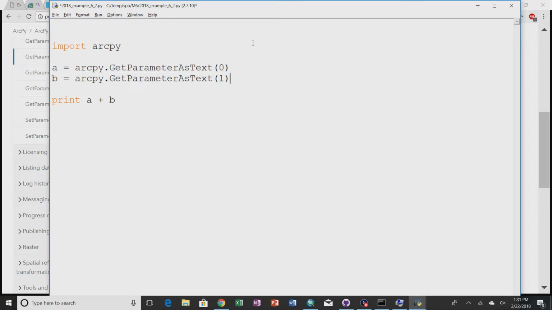So what we're doing here is we're asking, when this runs, ArcGIS is going to pass in some parameters, and we're going to get the first parameter and store it in a value called A, and the second parameter we're going to store it in a value called B. Okay? We're going to save those.